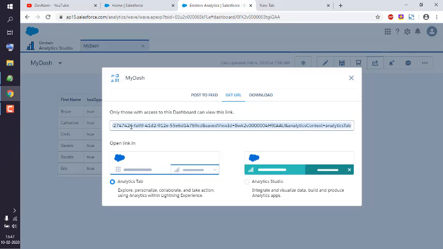Okay, and here you get the URL which you can share with your other teammates or the people who you wish to show this dashboard, where you can open this in Analytics tab or in Analytics Studio based on the selection of this button. So you get the idea how to get the URL for sharing your Einstein Analytics Studio dashboard.